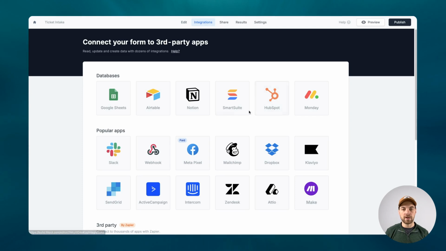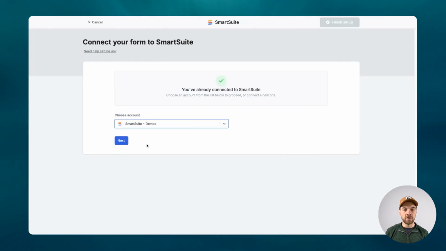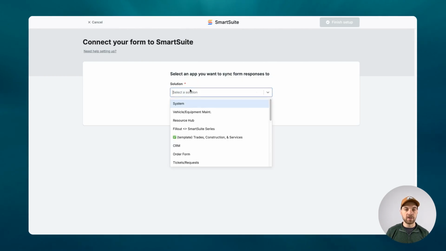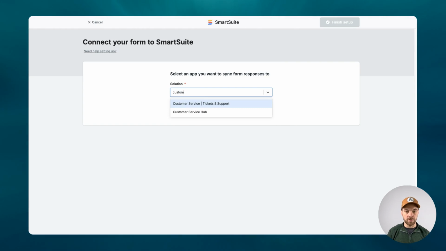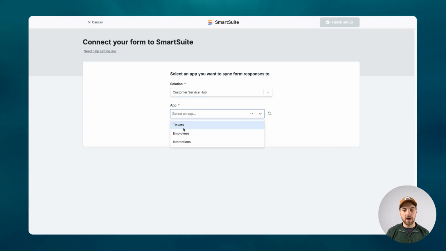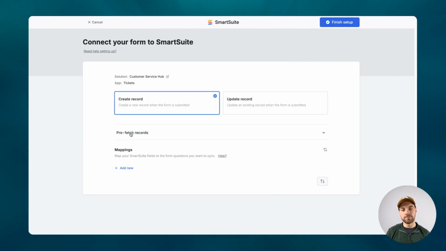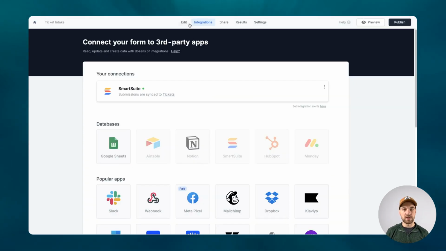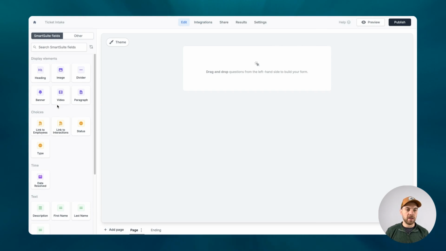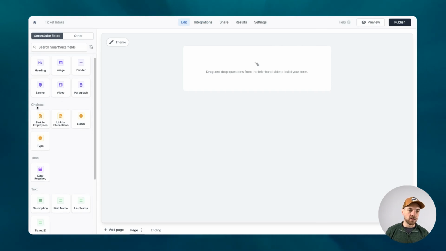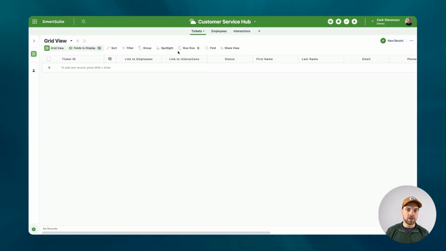So I'm going to go over to integrations, map this to SmartSuite demos. I already have my account authenticated, and click next here, and then I can search the name of my system. So it's just Customer Service Hub, and I want to submit this form data to my tickets table. So I'll add that, and I can click Finish Setup here, go back to Edit, and you can see down the left side, a lot of these fields are correlated to the tickets fields.